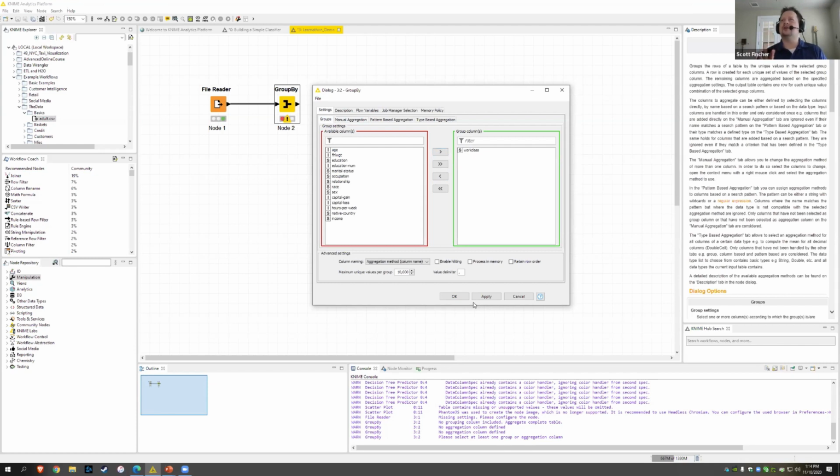Don't worry too much about the configuration that I'm doing here. I don't want you to get hung up on the specific options for the group by node. I just want to get you an idea of how we might start to build a workflow and some of the things we can do with it generally. When we get into the exercise later, we'll get into the specifics of each one of these nodes.